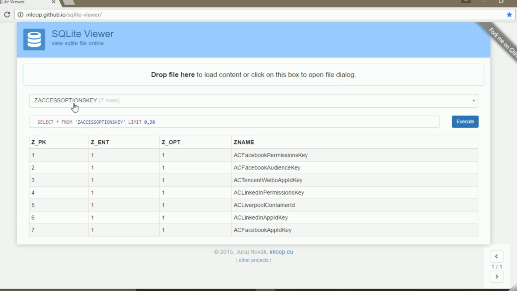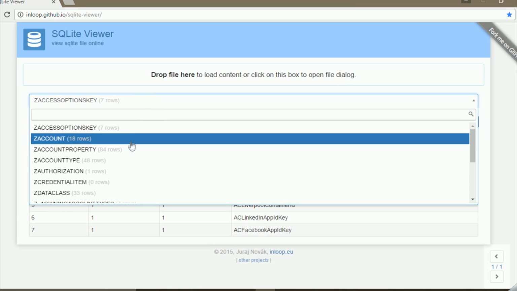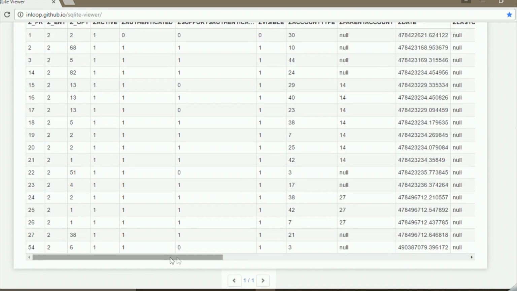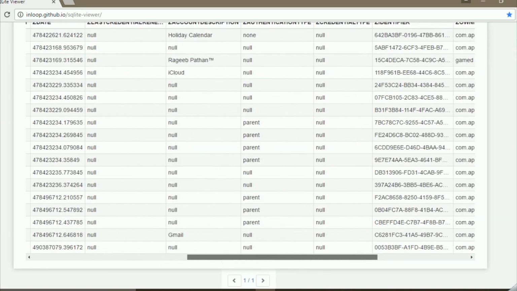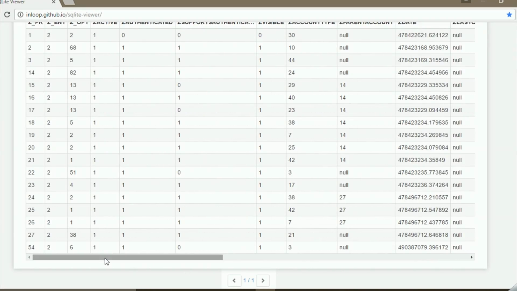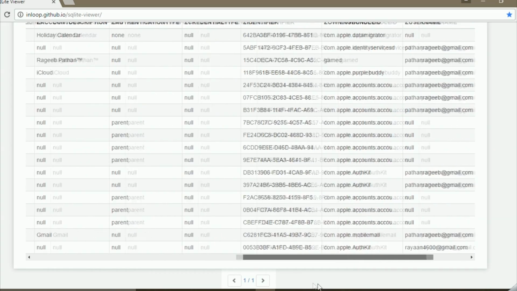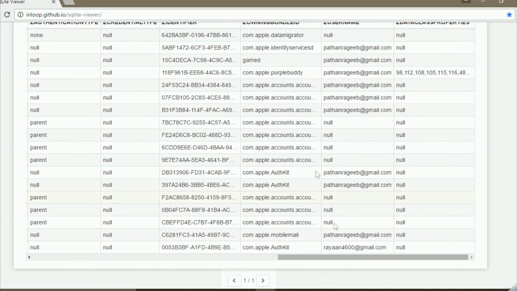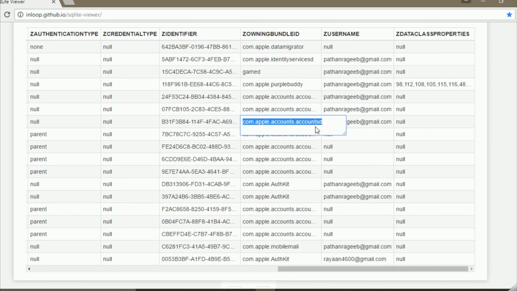Then click on 7 rows and click ZACCOUNT, right? And scroll, and here you can find iCloud. This first name is your iCloud name, right? Copy it. This is your iCloud account and that's it. You can find it like this.